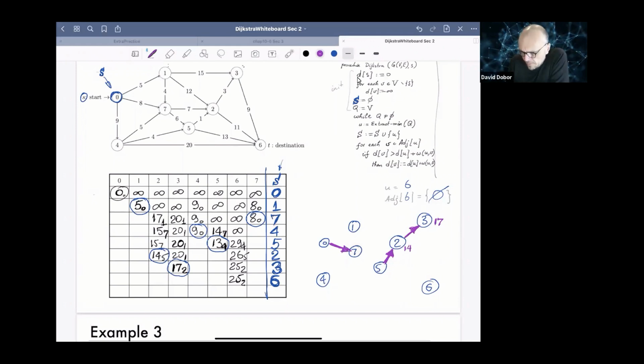So I annotate this with an 8. How did I get to 5? From 4. So I draw this edge from 4. Notice that I'm adding one edge at a time as I'm considering each vertex. Each row corresponds to a vertex. And every time I look at a vertex, I add an edge, except for the source vertex.